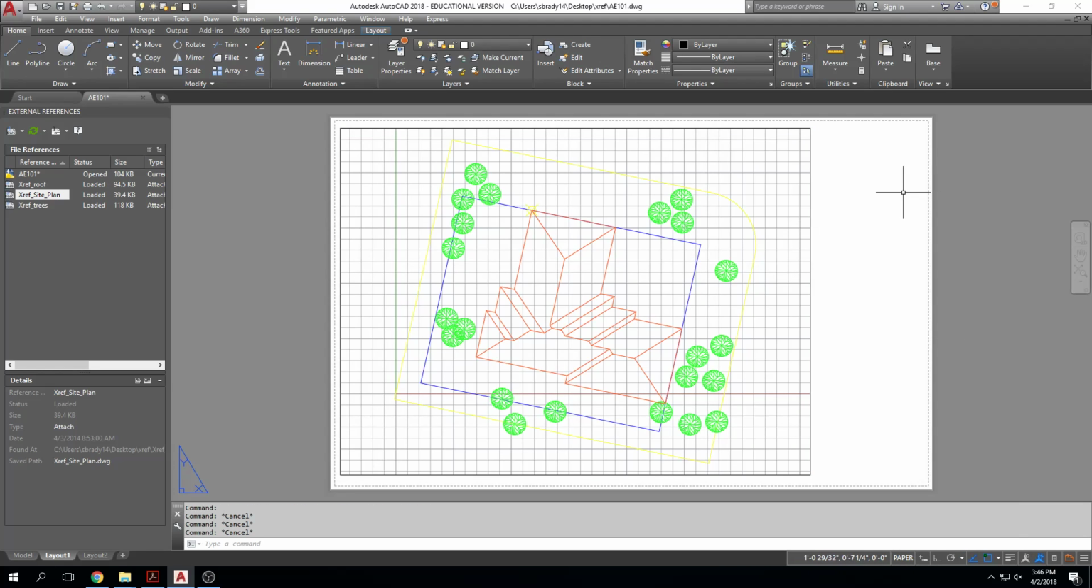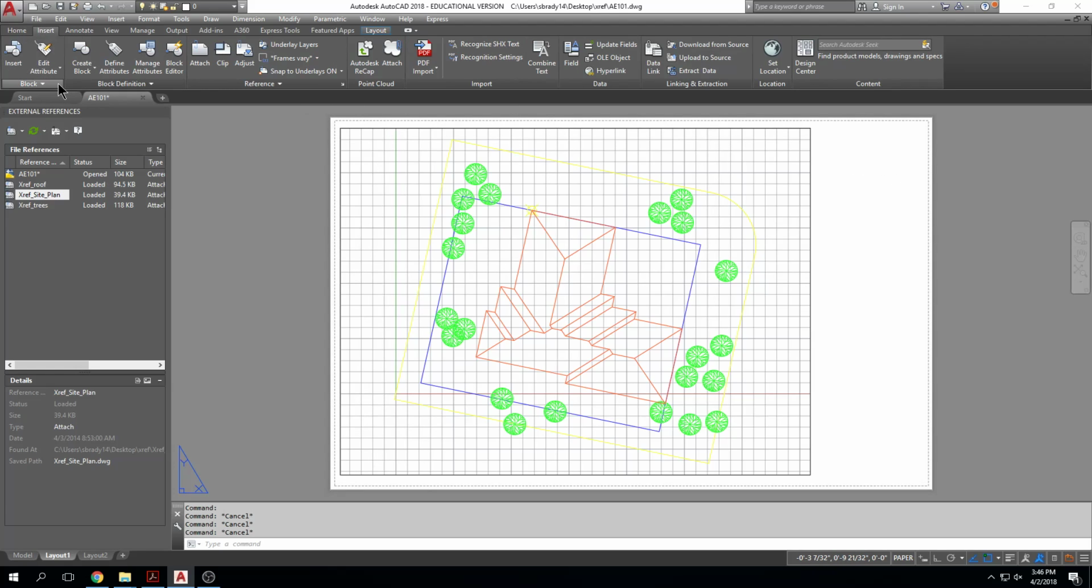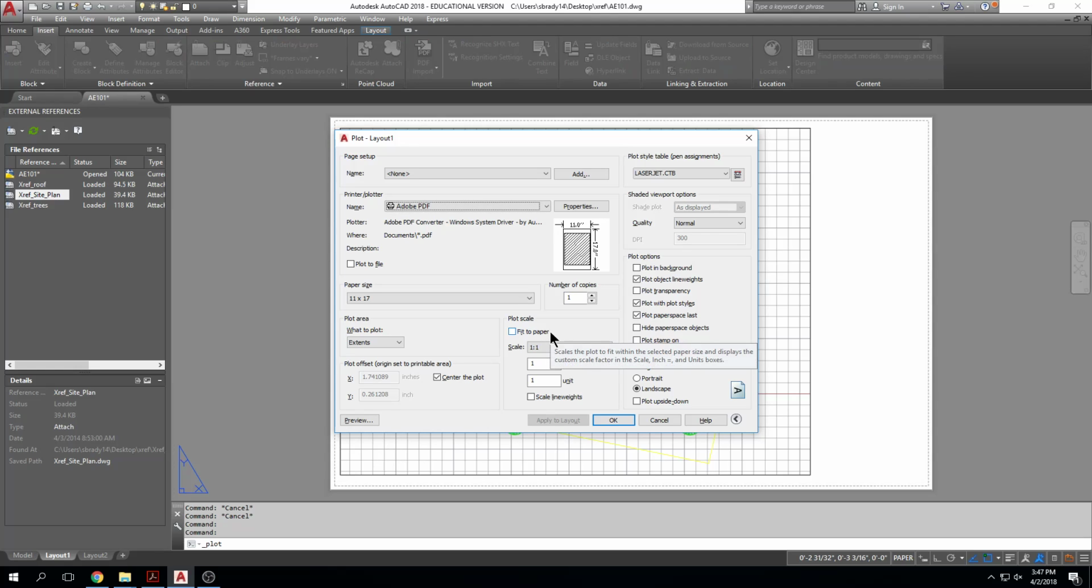Now the other thing I would do, and I don't think I have one in here, but you all should have one, is put a title block in here. You could have a title block around the outer edge. You've got your drawing here, it's to scale, everything looks good. But now I go to print.